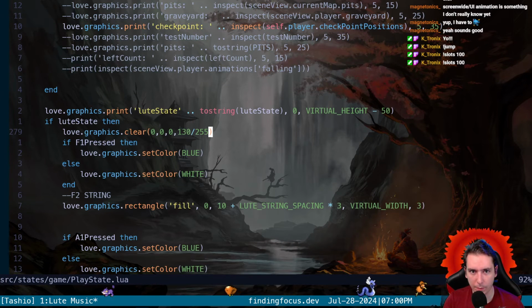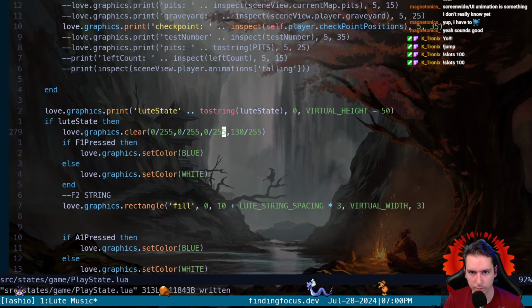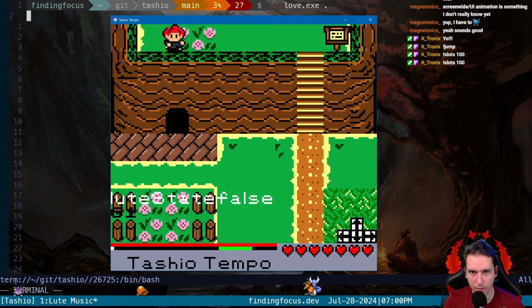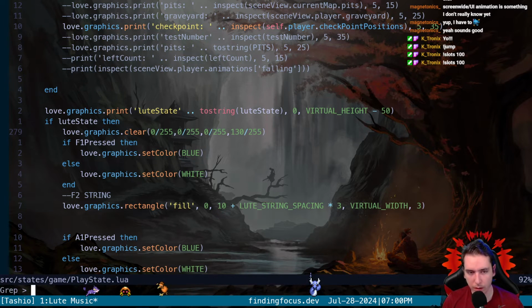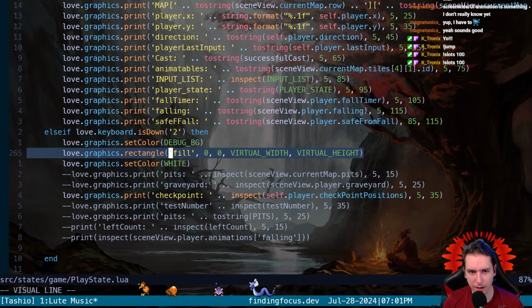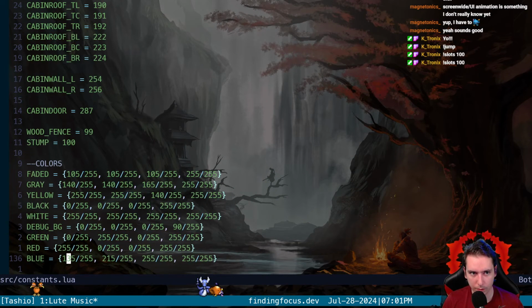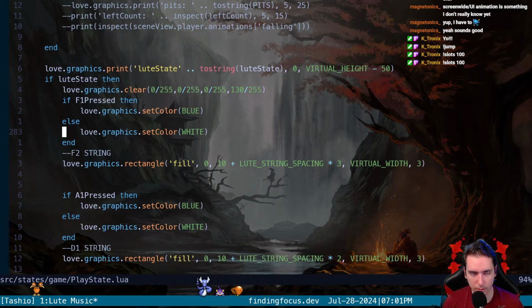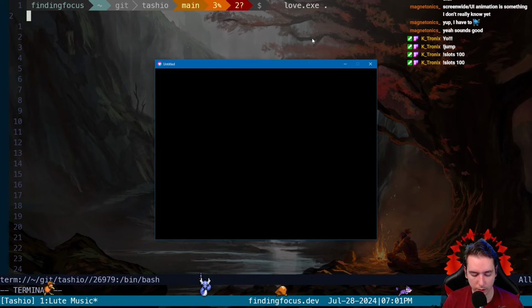Nope. I think we need the values here. Nope. Okay. How am I doing this? I'm doing this when we do our debug. I really just set, okay, I don't do a clear, I do a set color and then a fill rectangle, so whatever works, I guess. So if we're in lute state, we're not going to clear it, we're going to set our color and fill. So let's try that.